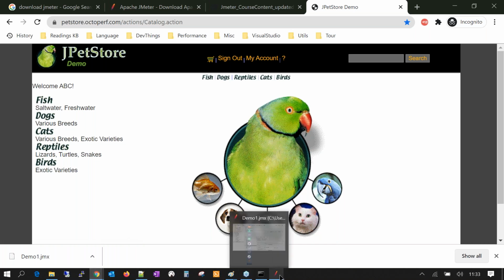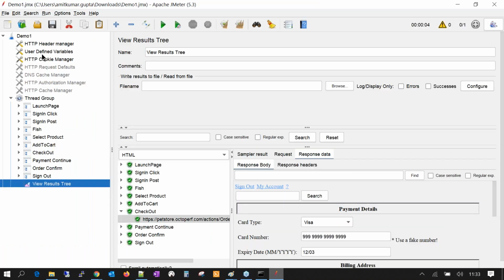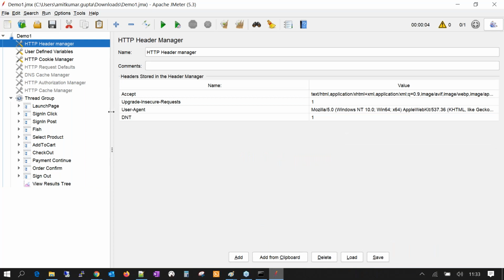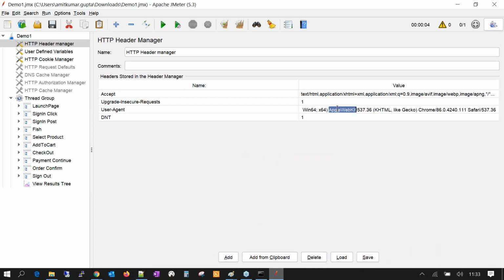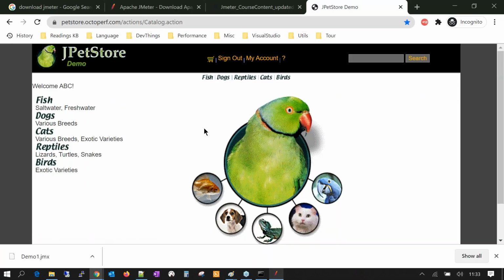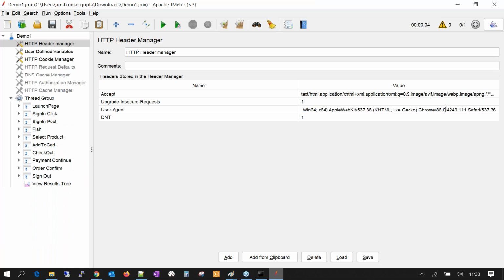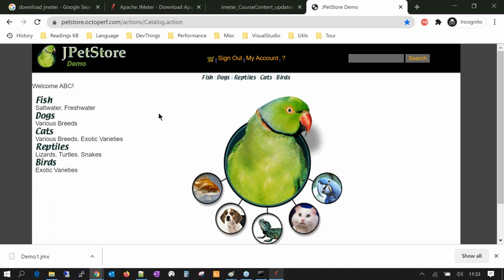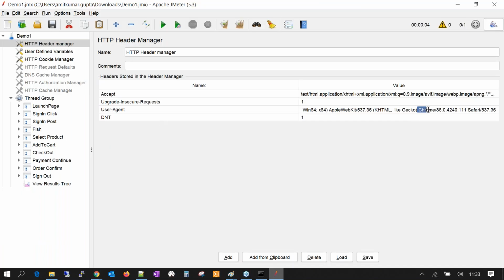If you are aware of the user agent, if you get back to the header manager and look at the user agent, this is the user agent being passed. This is the user agent which tells the server that the request is coming from desktop, from Chrome 86. And if a website supports a mobile version, the response delivered to the client will be based on this user agent. So simply, you can record the script on a desktop version, doesn't matter, and you can change the user agent to a mobile user agent.